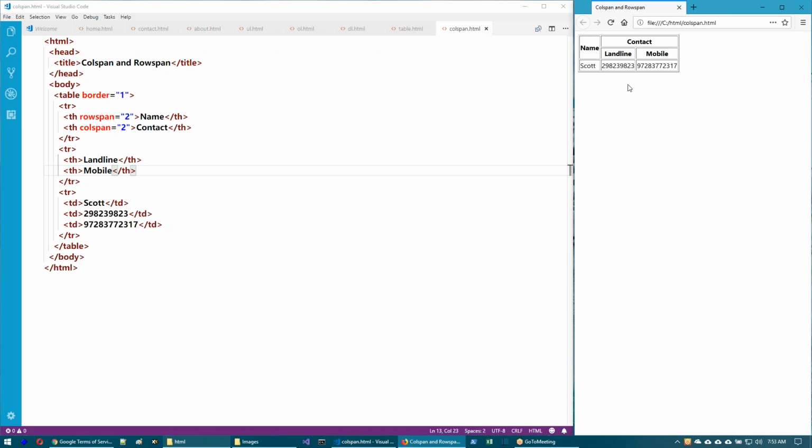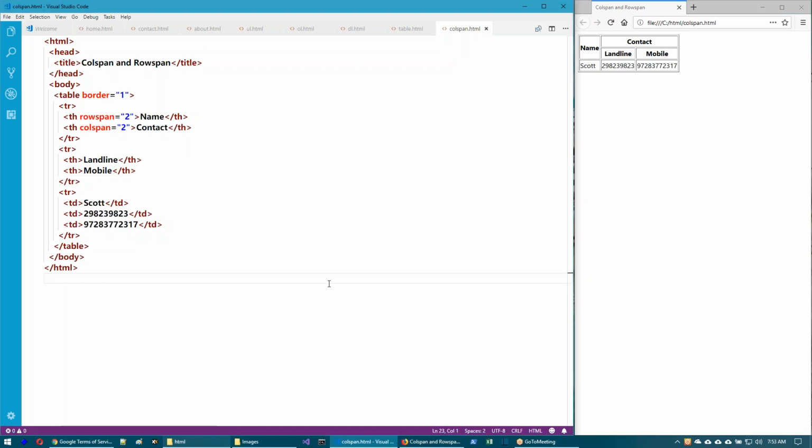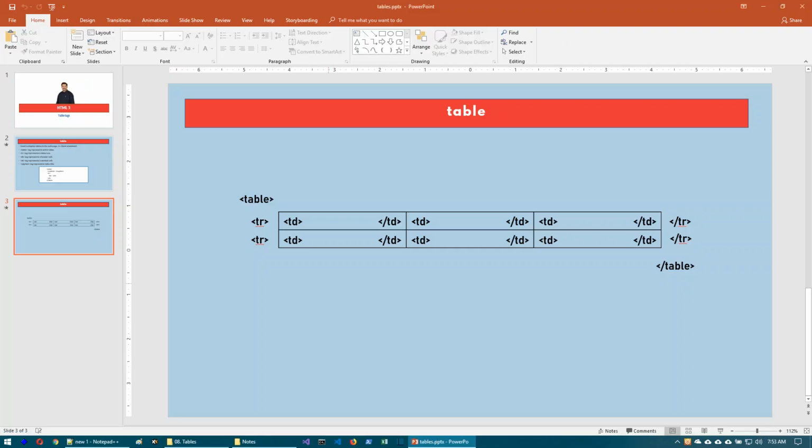So now we have used both colspan and rowspan. Notice carefully: in Contact, we have used colspan to merge the 2 cells. In Name, we have used rowspan to merge the vertical cells. Okay, that's all about colspan and rowspan.